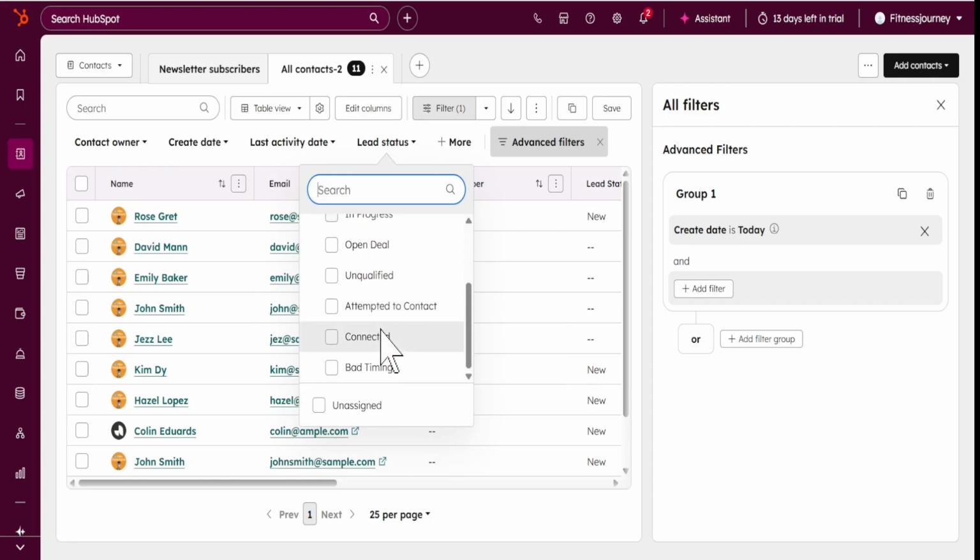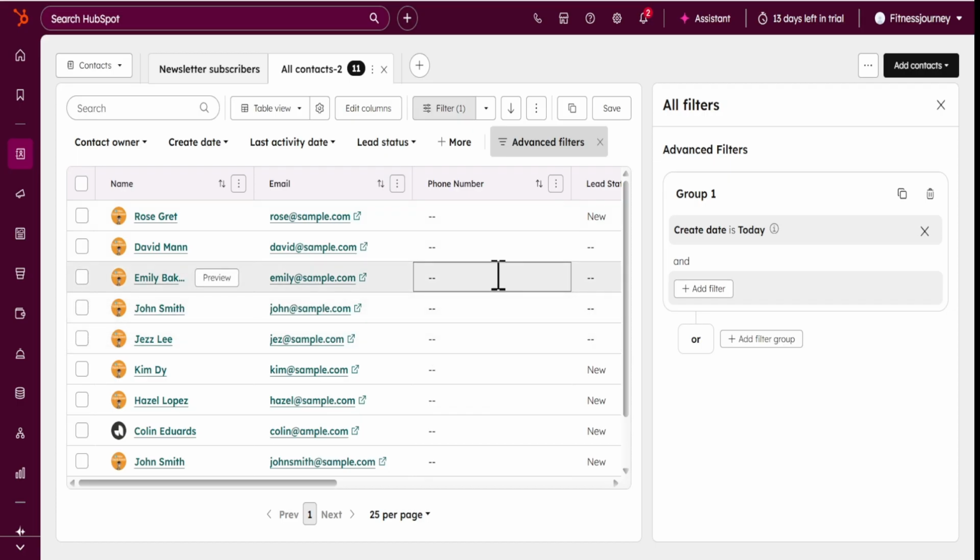You now have a practical, free lead management view built inside HubSpot Contacts that keeps your attention on what's new and actionable every day.